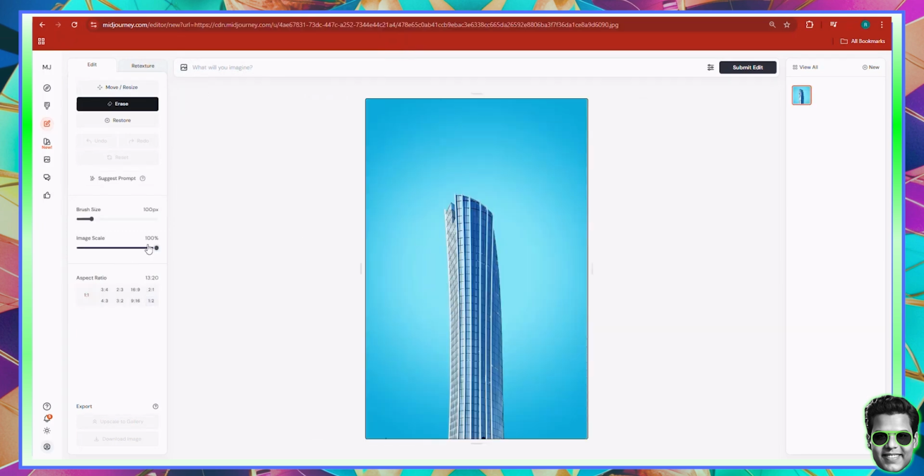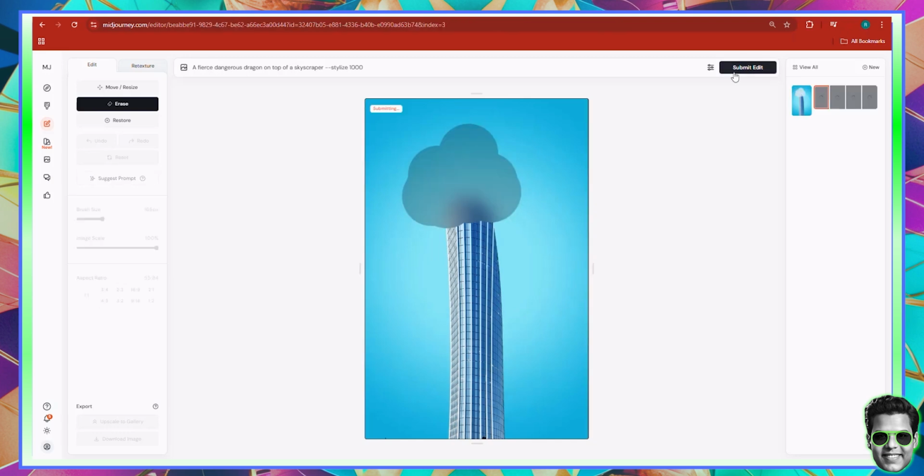Okay, and as you can see here, I can't scale this past, so this is the limit. I'm going to increase the brush size, and I'm just going to put right here on top. Well, I think instead of a gorilla, I might as well just go ahead and put a dragon. Let's say a fierce, dangerous dragon on top of a skyscraper. Submit. I wanted to put the Kong, but I think that it might not succeed as well as a dragon, especially on top of the skyscraper. Yeah. So let's see what it does.